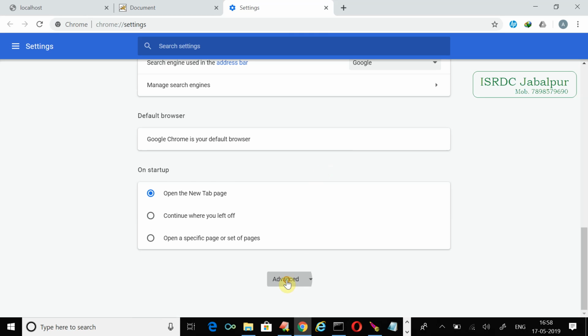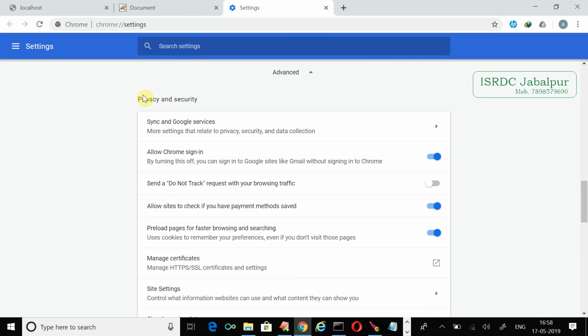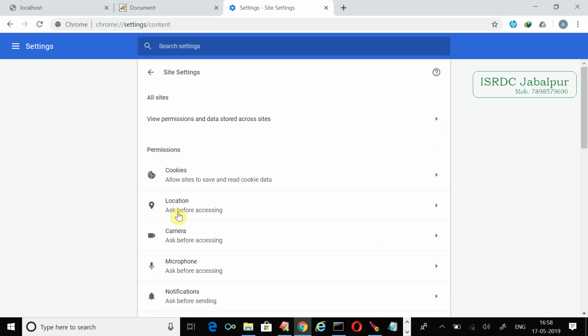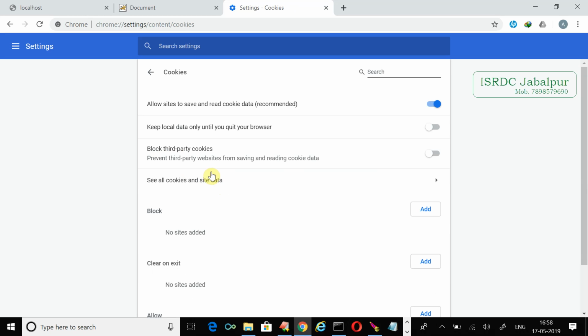There are some advanced sections. Click over the advanced section, then privacy and security. In privacy and security, just click over the site settings. In this permission section, there is a label cookies. Click over the cookies, and "allow sites to save and read cookie data (recommended)". I just want to disable this feature. So right now you have disabled or blocked the cookies.